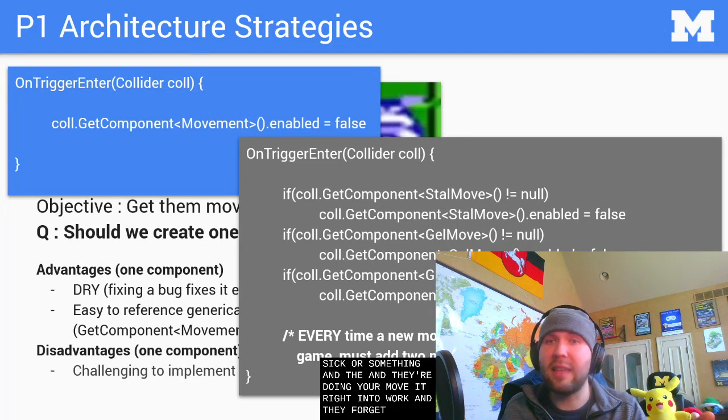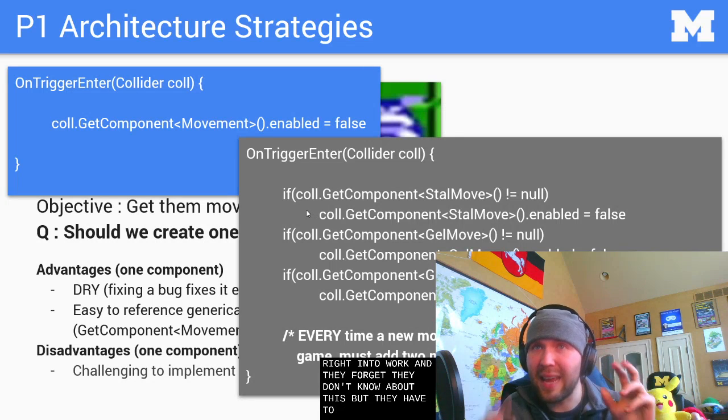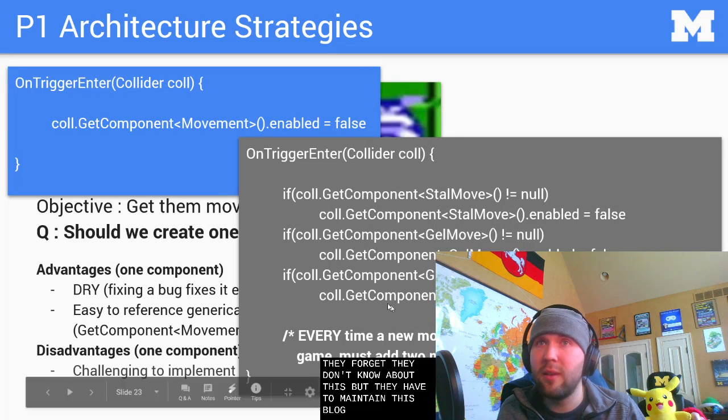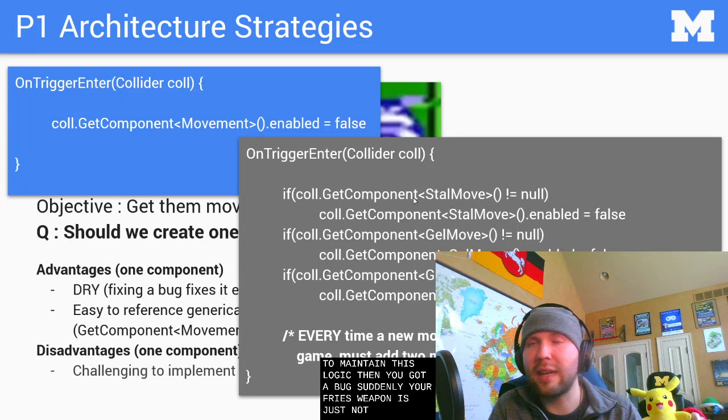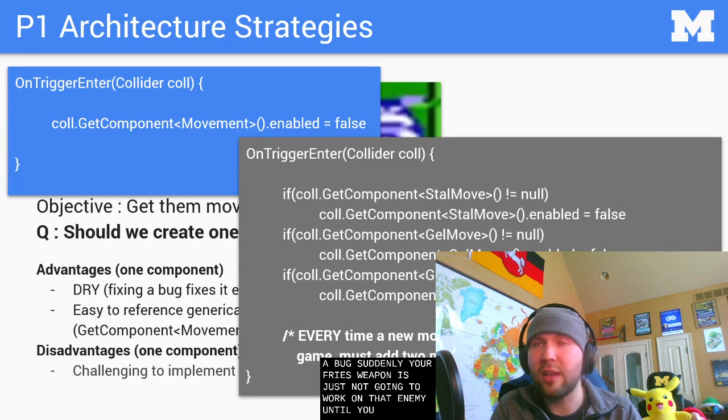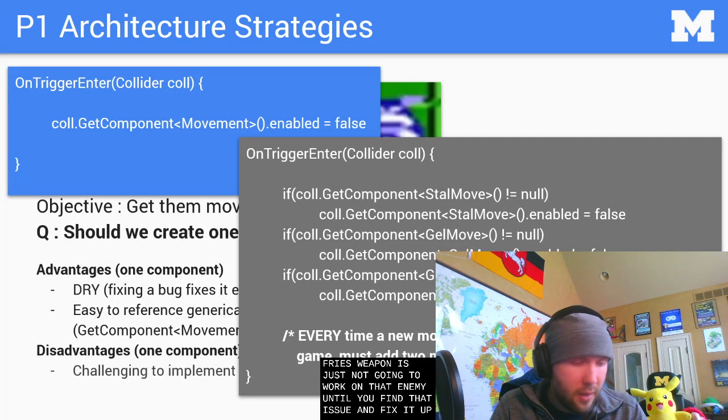And they forget, they don't know about this, that they have to maintain this logic. Then you've got a bug. Suddenly, your freeze weapon is just not going to work on that enemy until you find that issue and fix it up.